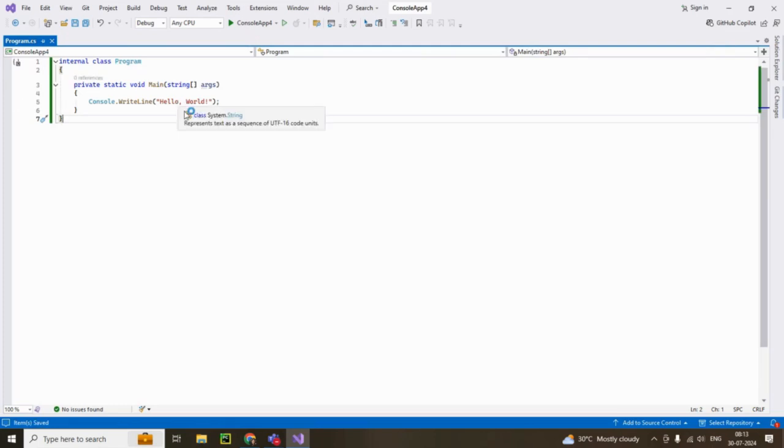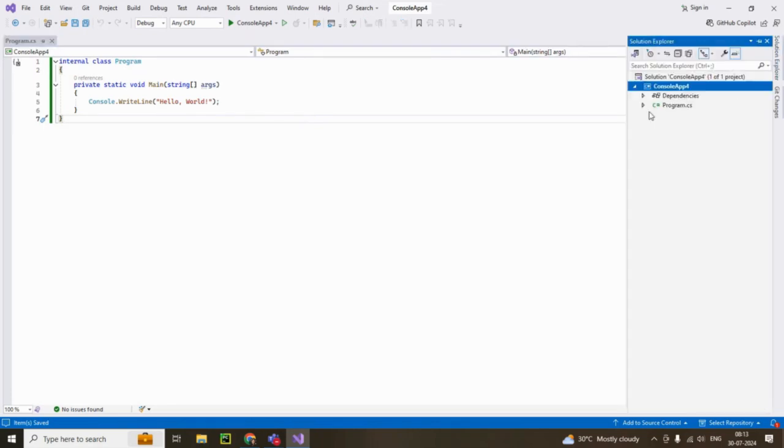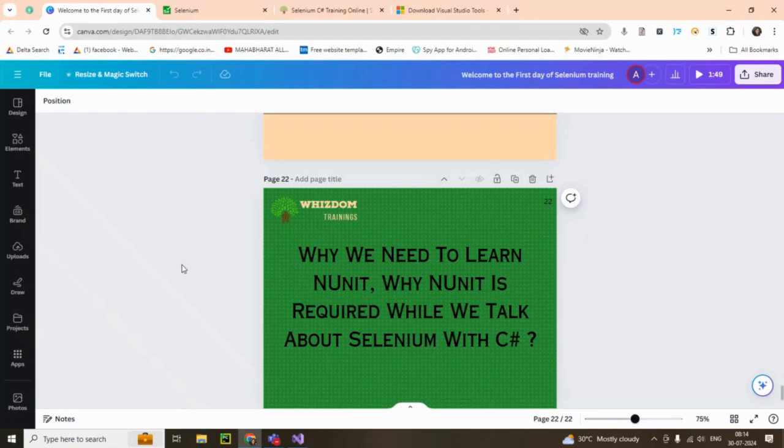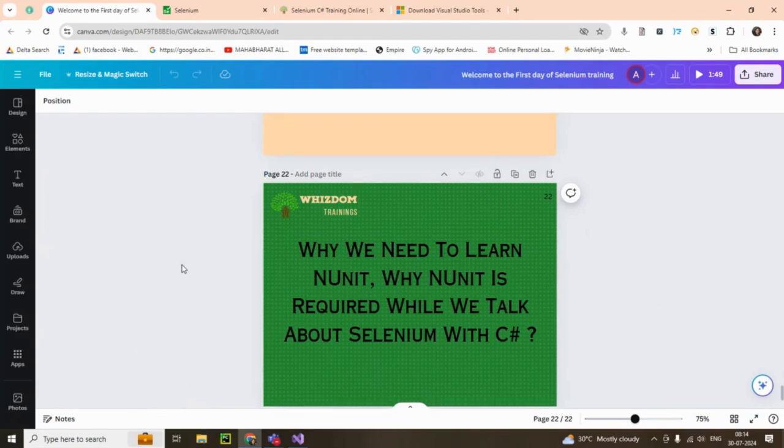Here you can see whenever I make a new project, this is your solution explorer window. Whenever you make a new project, it always makes a program.cs file. And you can see there is a main function over here. Okay. So I think you both know one basic question: what is NUnit? Why do we need to learn NUnit, why is NUnit required while we talk about Selenium with C Sharp?